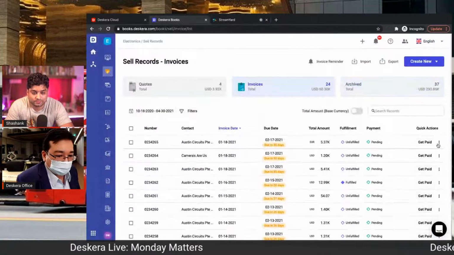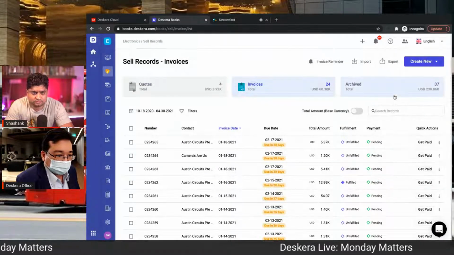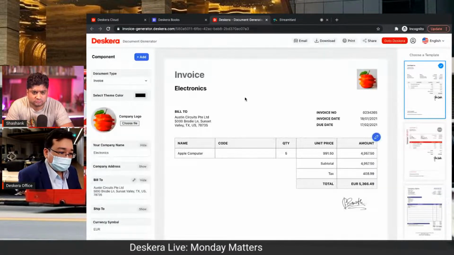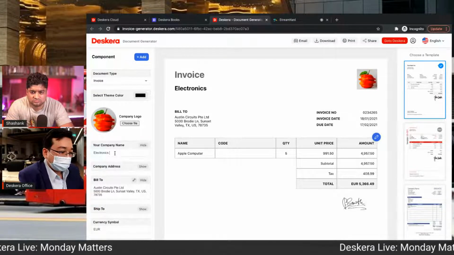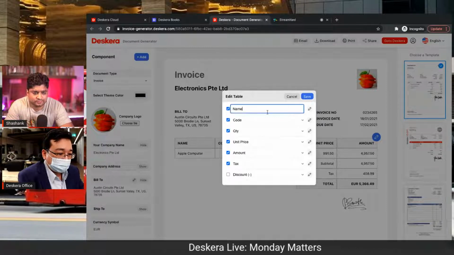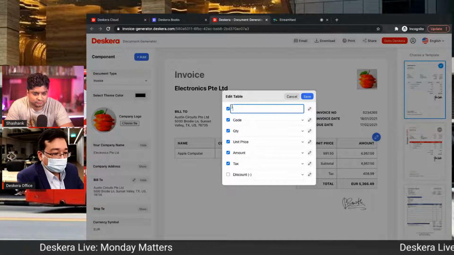So let me go back to design. So inside here, you can add in the logo. I can put in the information like PTE, LTD. I can click here and change the name. Earlier, this was called product. I changed it to name. I can call it whatever I like.